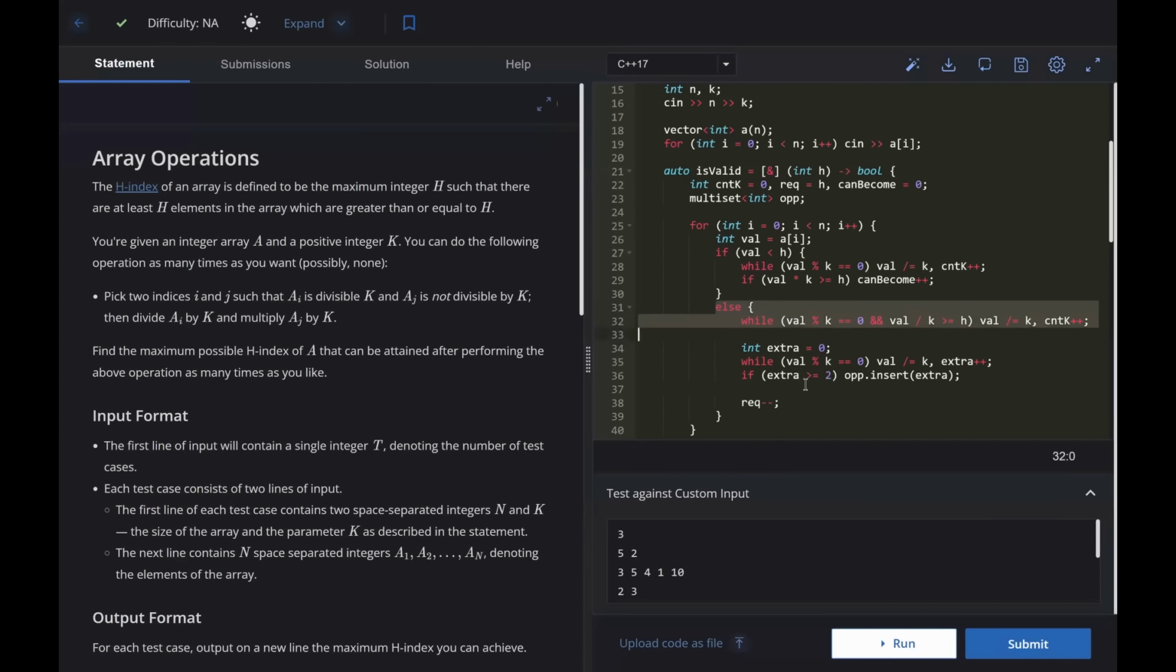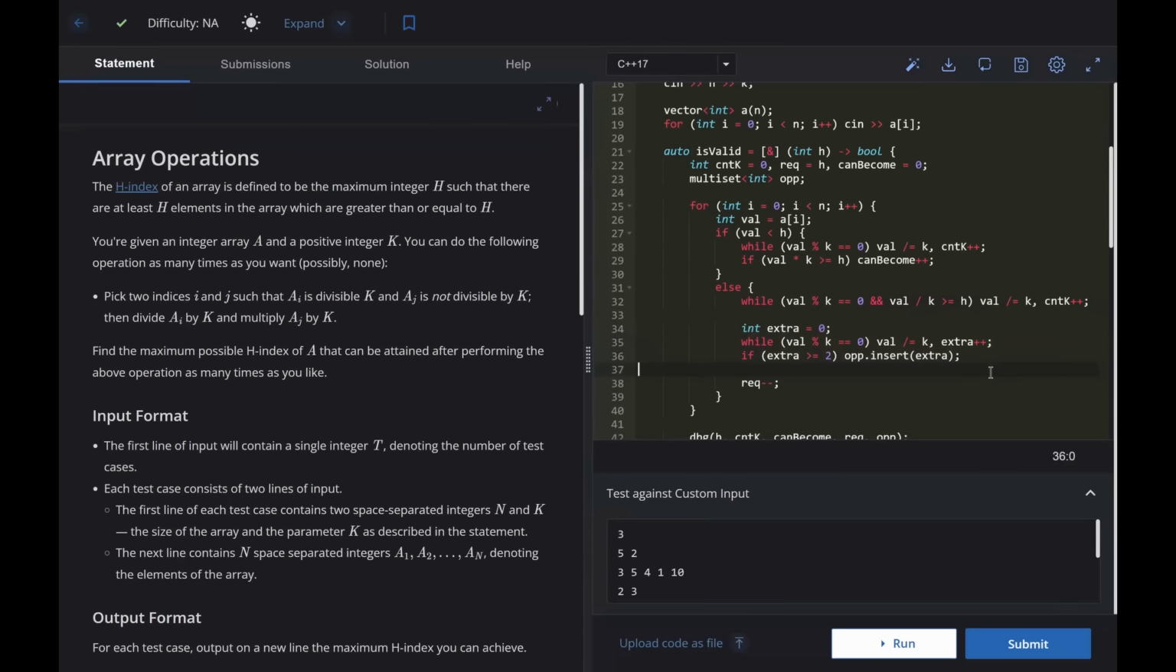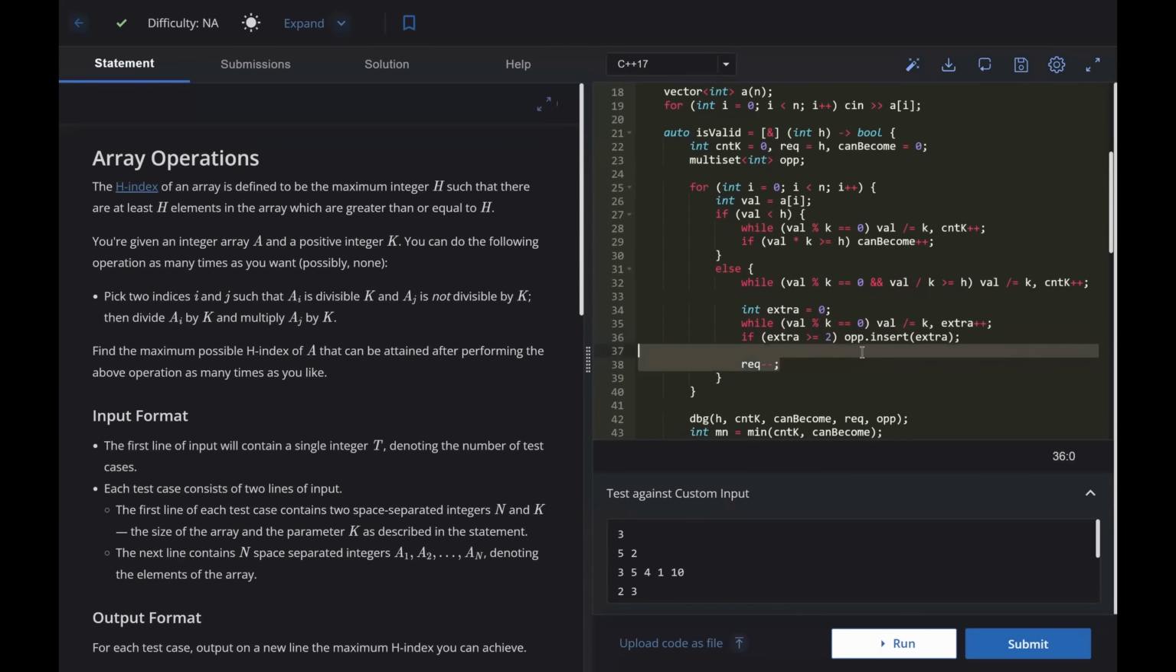In the else condition, if the value is greater than or equal to h, I have these two conditions, basically just checking as long as you can take out k from the value, just take it out and the value is still greater than h. These are the free count case. Then after that, these are the extra ones which you can get if you sacrifice this guy. I just calculated it in the same way. You can read it out.